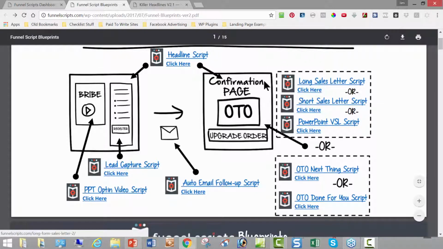And you can also use the long sales letter script over here for your offer on your opt-in page, the short sales letter script, the PowerPoint video script, or you can use the one-time offer or the one-time offer done-for-you script.